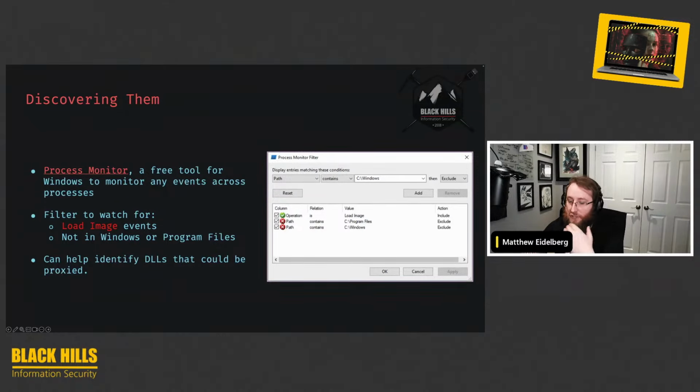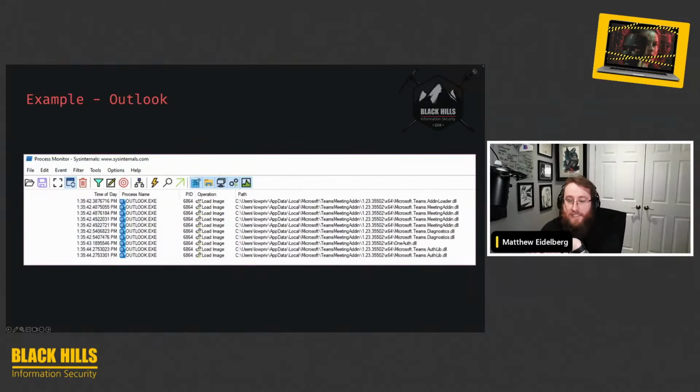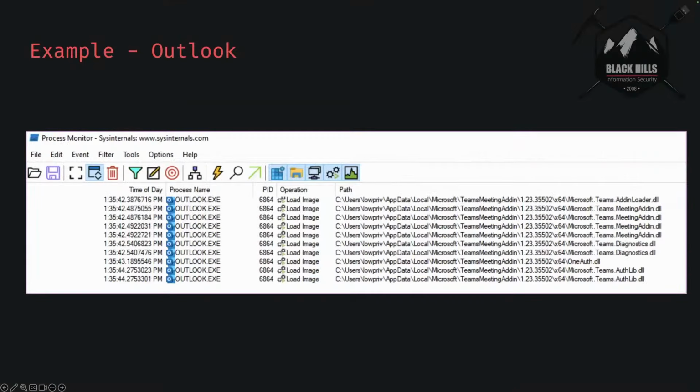So by just looking for load image events that are not in these two places, we can start to look to see what processes are loading DLLs from other places. And now this is the example that started all this research, which was Outlook. Outlook is the most common tool used in all business. It's for email.